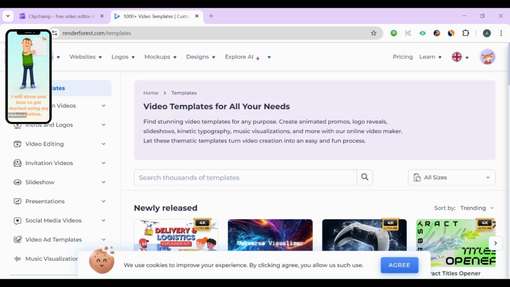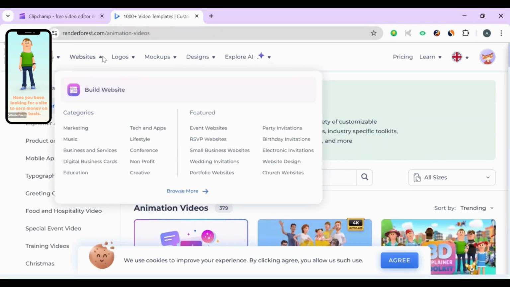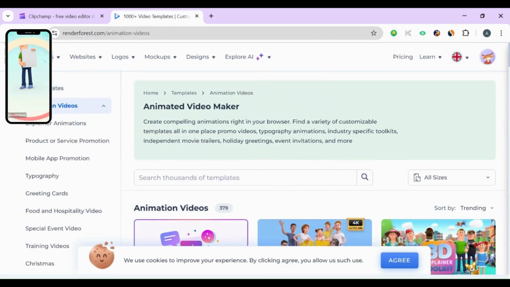So the first thing you have to do is log into a website called renderforest.com. We make use of Renderforest to create animation videos and all different kinds of video. Maybe you are trying to create a cartoon video, or an explanation video, or whatever type of video. This website has various types of animation videos you can create.